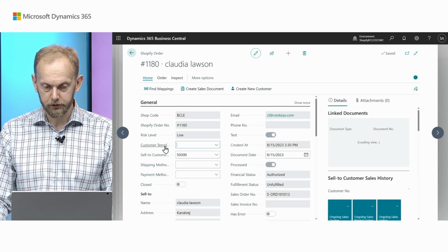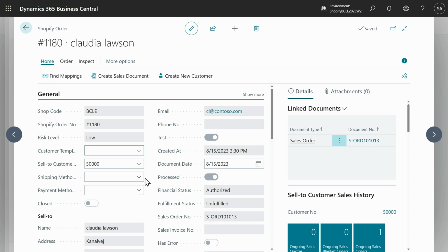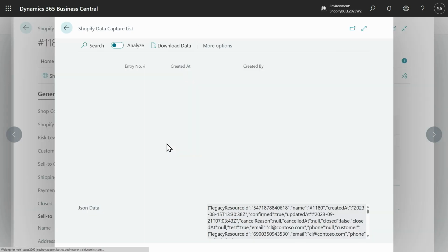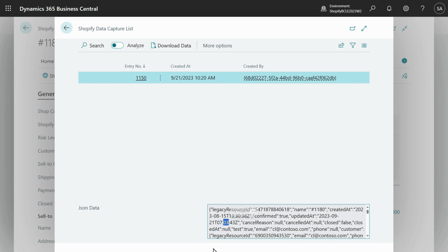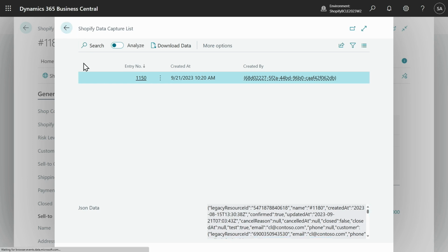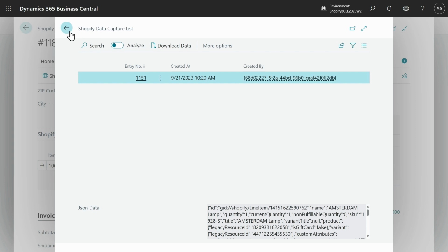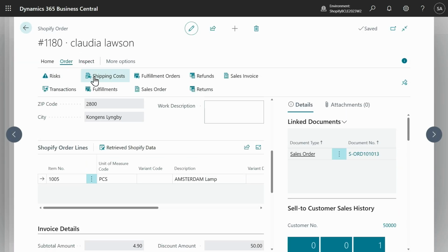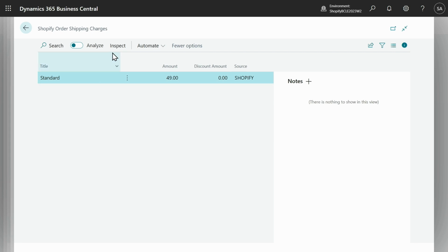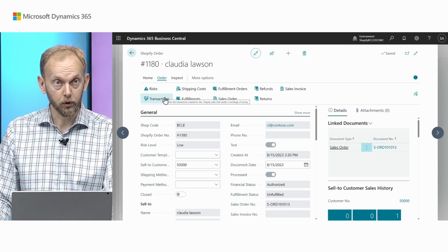Sometimes you can ask questions like where this information is coming from. It was also possible before to inspect the data. For example, retrieve Shopify data. Now you can see what exactly we received from Shopify. So you can understand if it's a problem with the data we received from Shopify or the way it was parsed by the connector. So this is for the header. This is for lines. Also for shipping cost, you can see inspect. Or transactions.